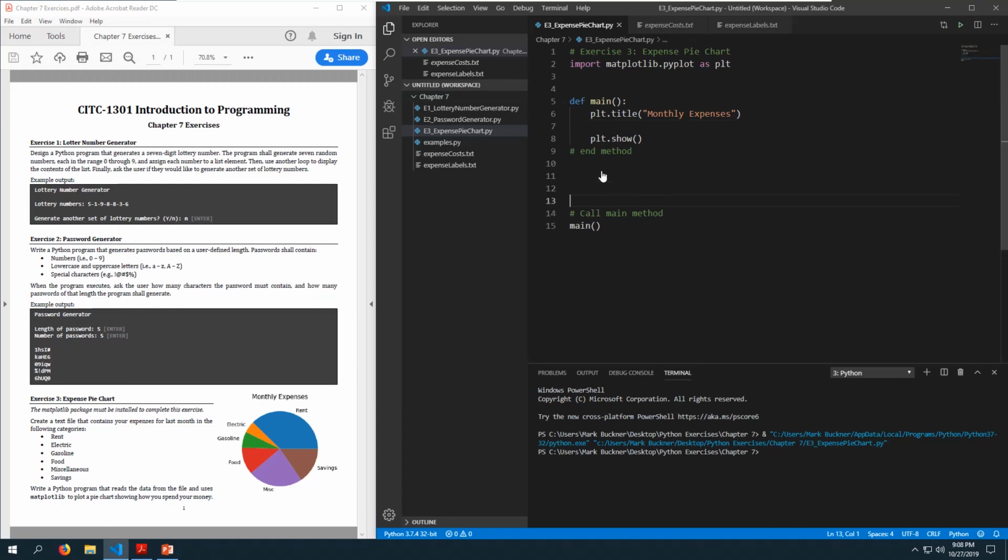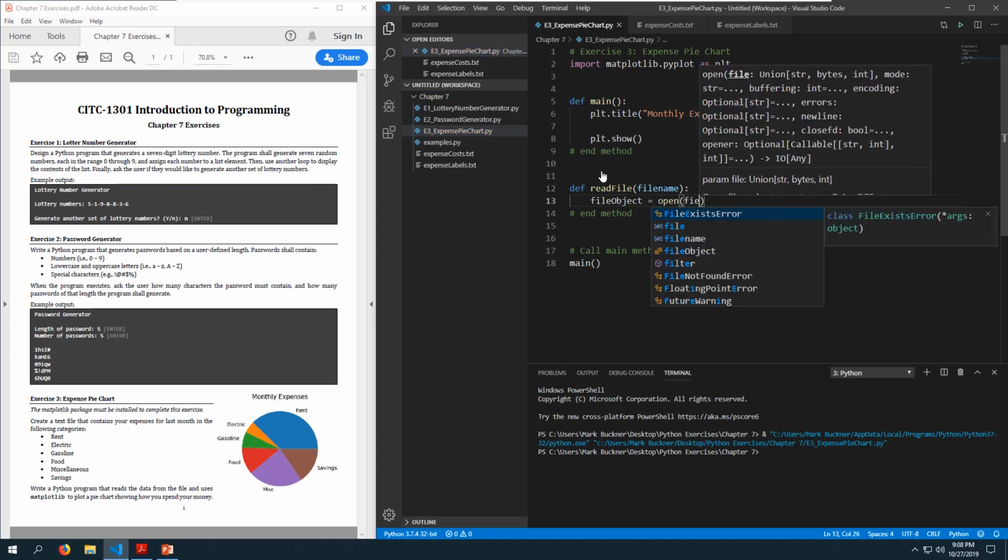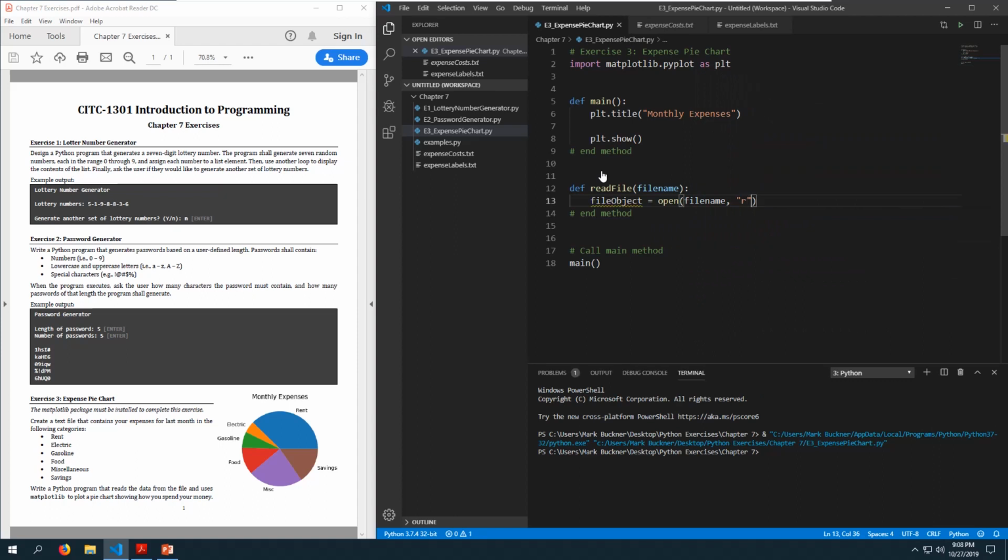I'm going to create a value returning function called read file. It is going to accept a file name, and it will return a list of whatever's in the file. So let's do end method. So file object equals open. We're going to open the file name that's passed into this function for reading. If we open it, we should close it. Might as well do that so we don't forget.